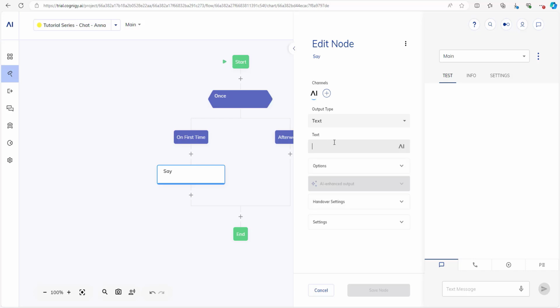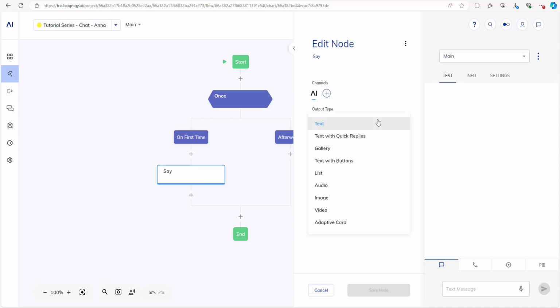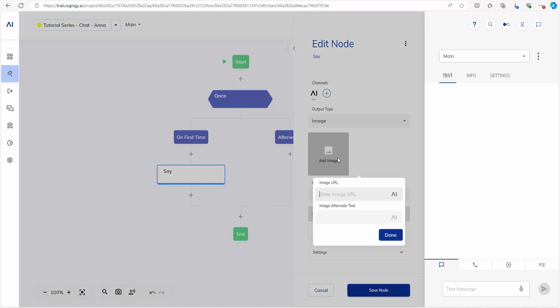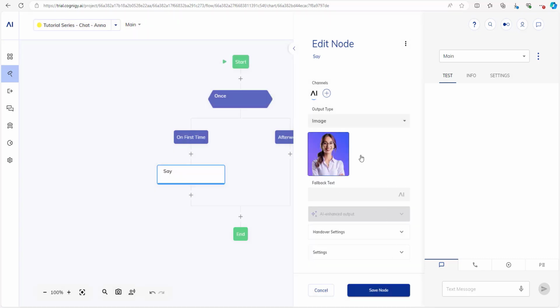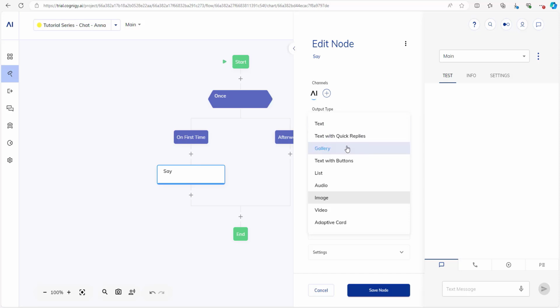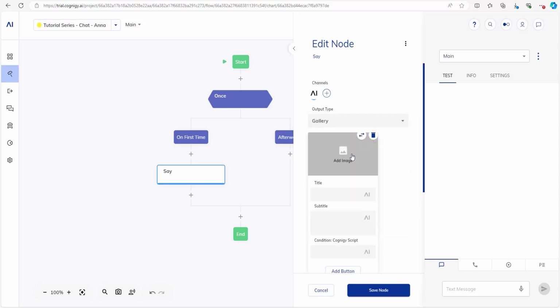We have the ability to simply add text information here, right? But what we can also do is pick rich media, for example, an image. I'll add an avatar image of Anna here, and on second thought, I'll actually switch to the gallery image type because I think it looks a little bit better and it allows us to add a title. Welcome to Insure Luna.